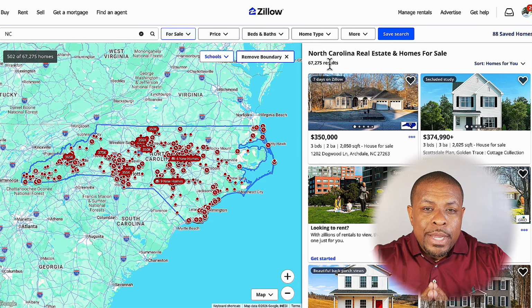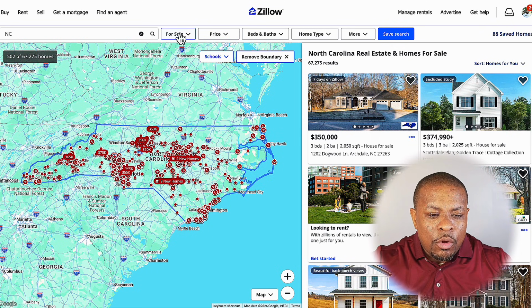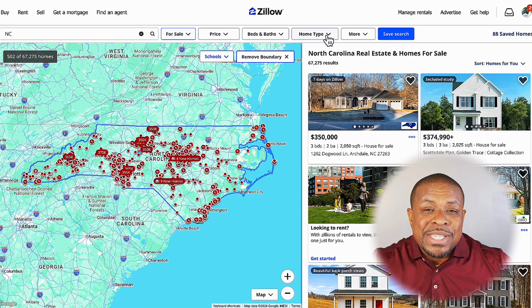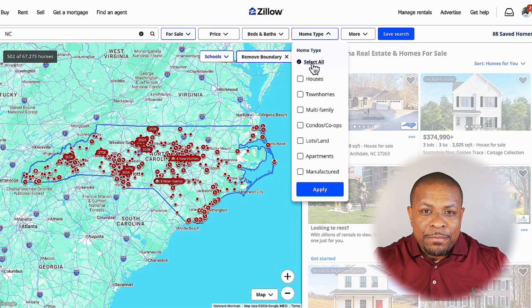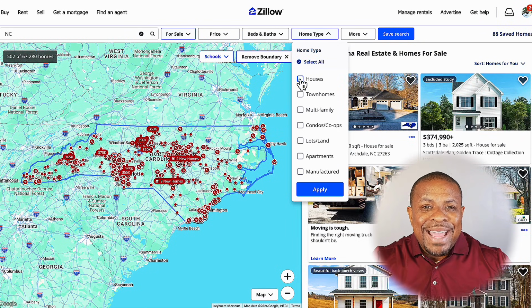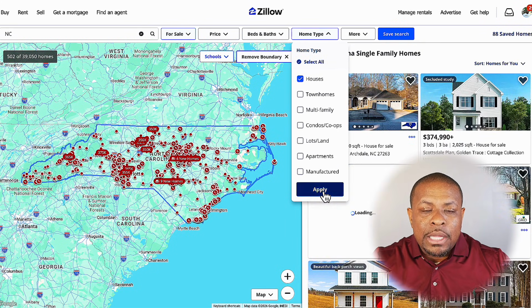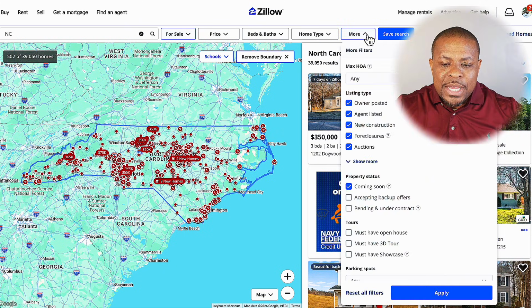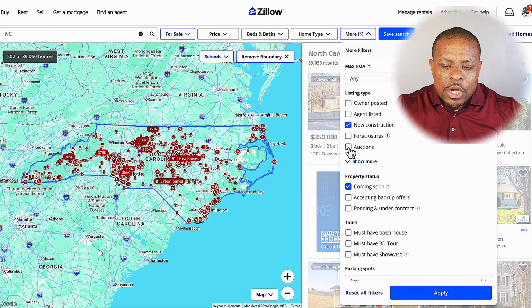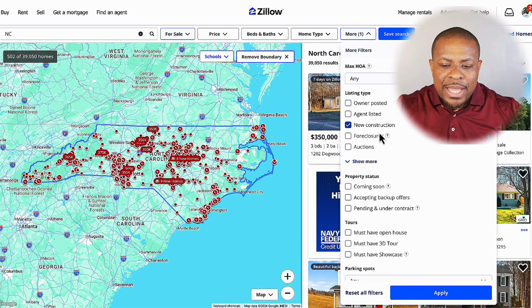What I want to do is search for properties for sale under the first drop-down menu. Then I'm going to go over to where it says home type, and I'm going to deselect everything. And I simply want to select houses. And I'm going to go ahead and click on apply. Now, once I click on apply, I'm going to go over to where it says more. And I just want to make sure that new construction is the only thing selected.